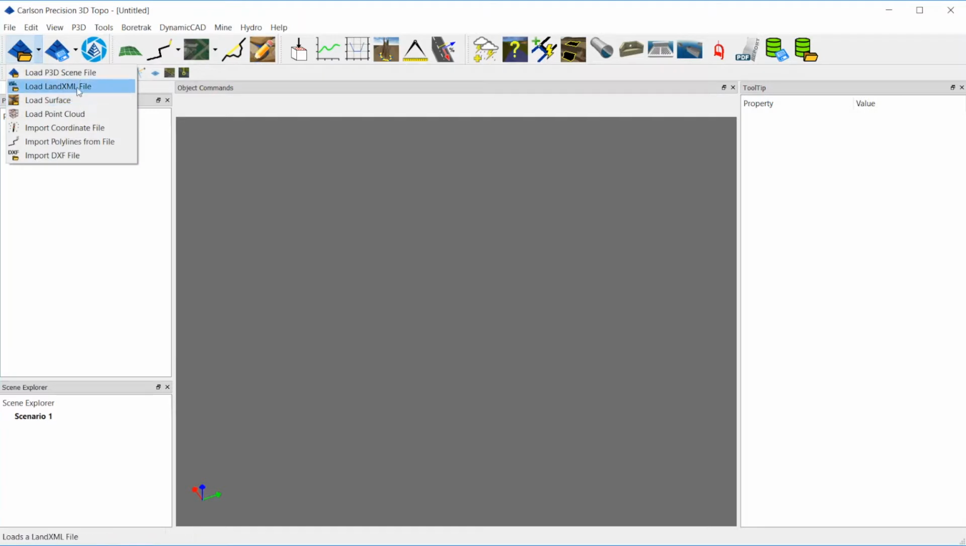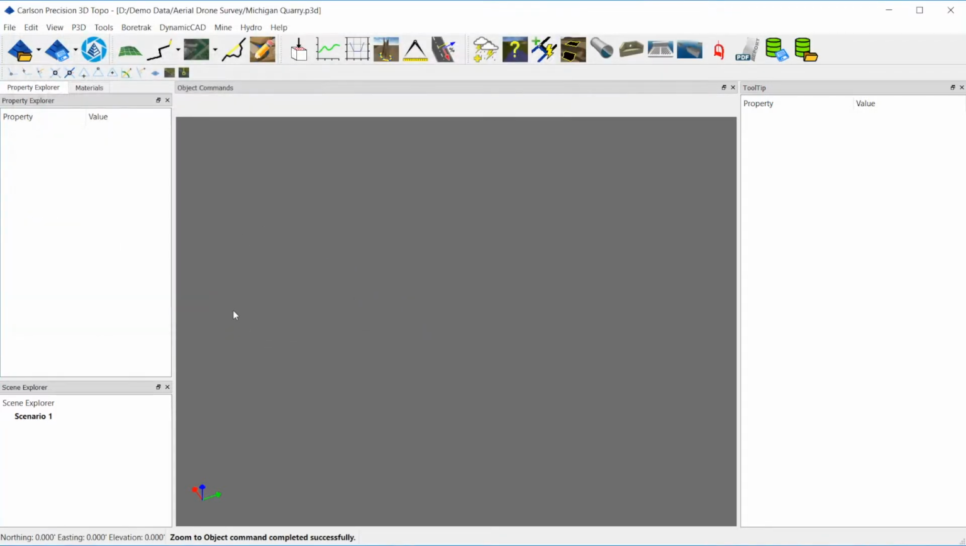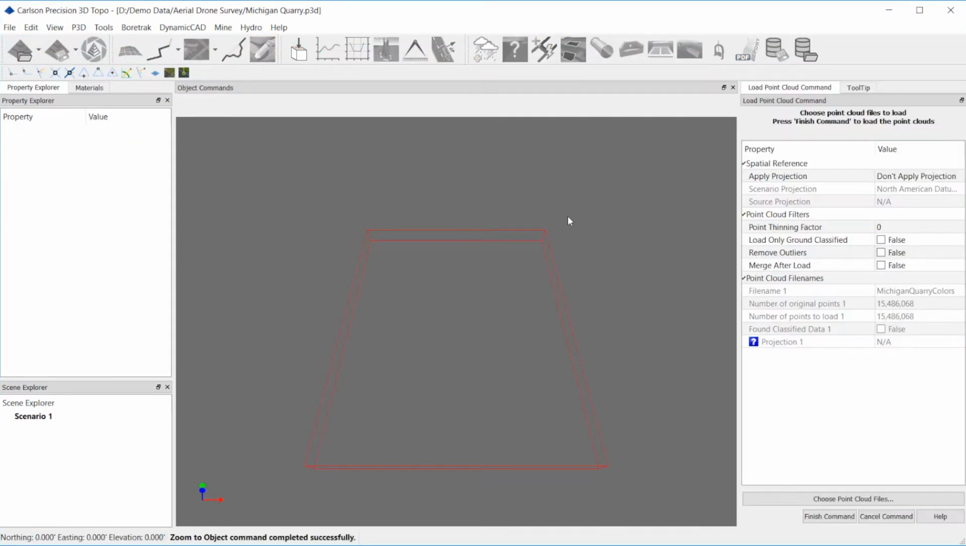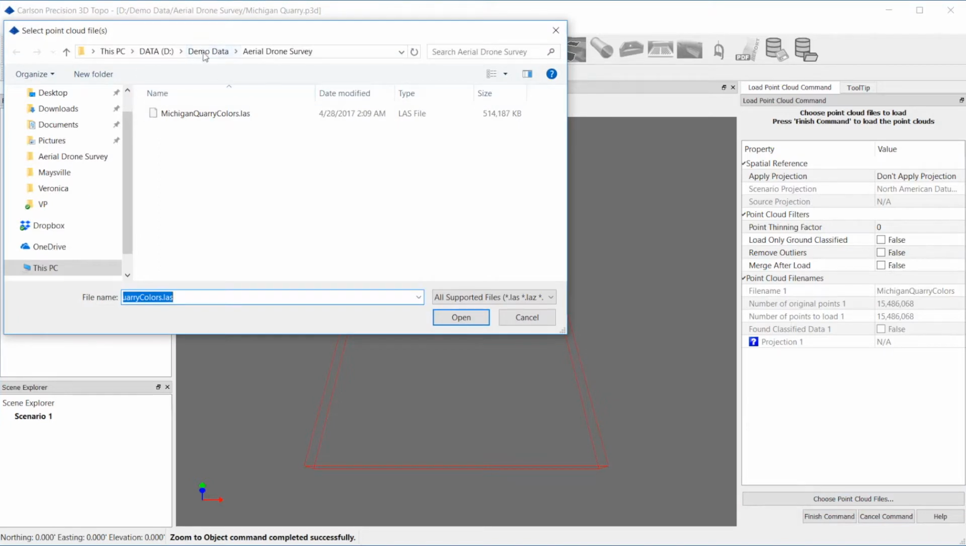So I'm going to start by opening a P3D scene file for the Michigan quarry, for a quarry site, and I'm going to go ahead and load the point cloud, which I've already selected, but this is part of the demo data set that you can download from carlsonsw.com on the downloads page, and it's under Aerial Drone Survey, Michigan Quarry Colors.